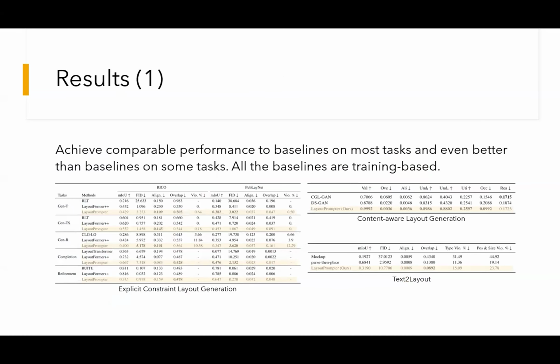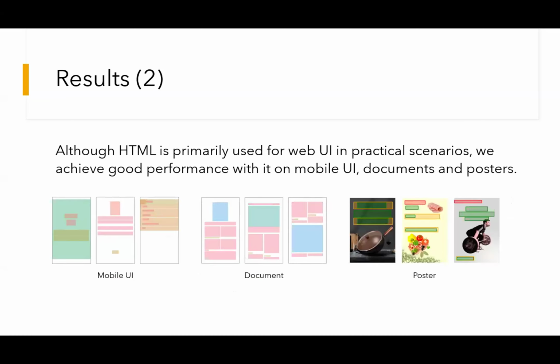Here are the results. We compare our method, which is training-free, with all the baselines, which are training-based. We can find that our method achieves comparable performance on most tasks and even better than the baselines on some tasks. Another interesting thing is, although HTML code is primarily used for web UI in practical scenarios, we achieve good performance with it on mobile UI, documents and posters.